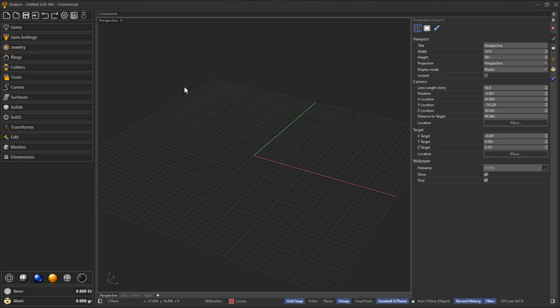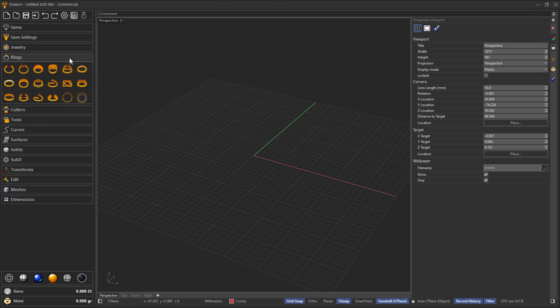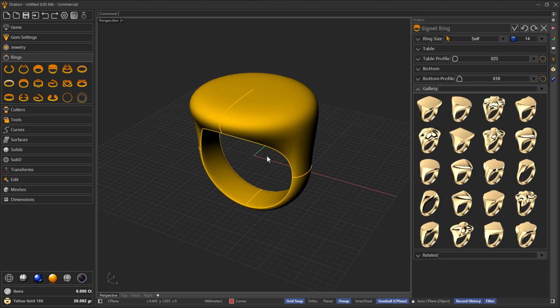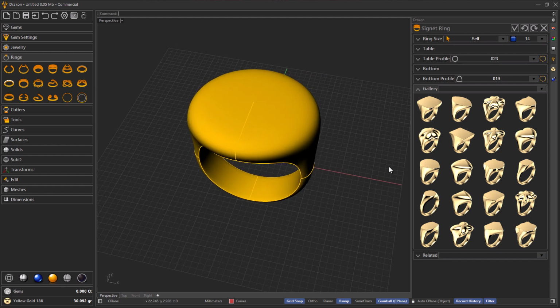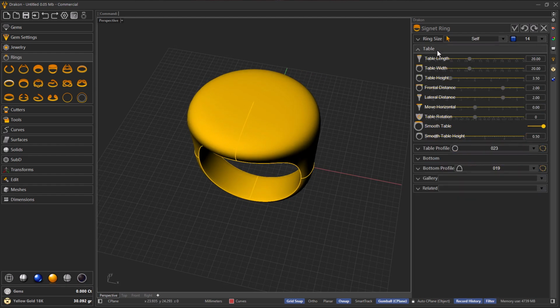Today we are going to design a ring. So let's start with the signet ring tool under the rings tab. And in this case, we will need to define a signet ring.